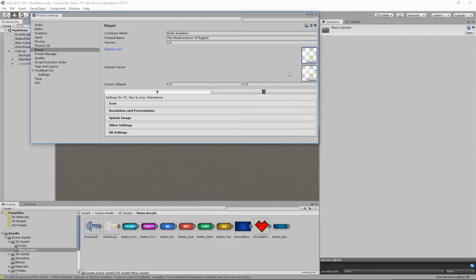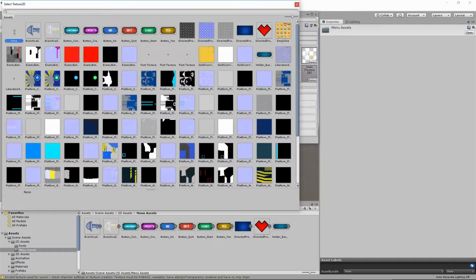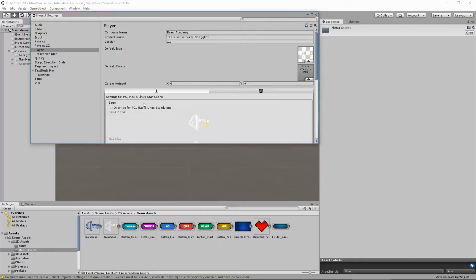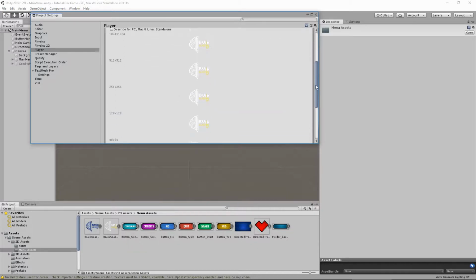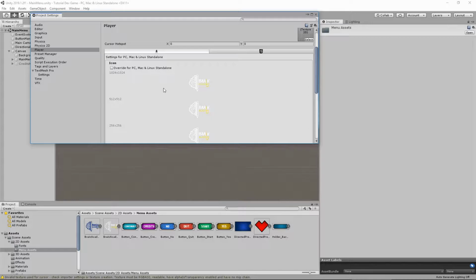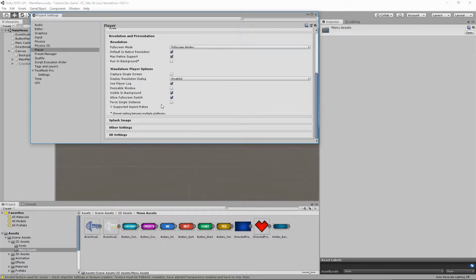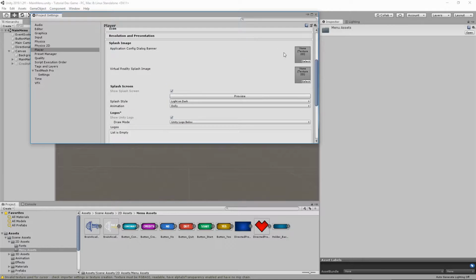Default cursor is going to be sort of like what your cursor looks like in-game. Because we don't rely on it too much and we don't really have an asset I like for it, we're just going to keep that blank. Icons, we've uploaded our icon. You can see the different sizes it's going to appear as. I'm not going to play around with that, just going to keep it as is. And then resolution and presentation. These are the resolution settings. You can lock them. I'm just going to keep them default.